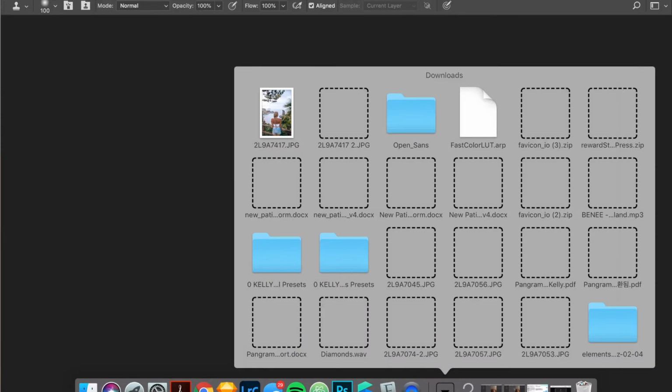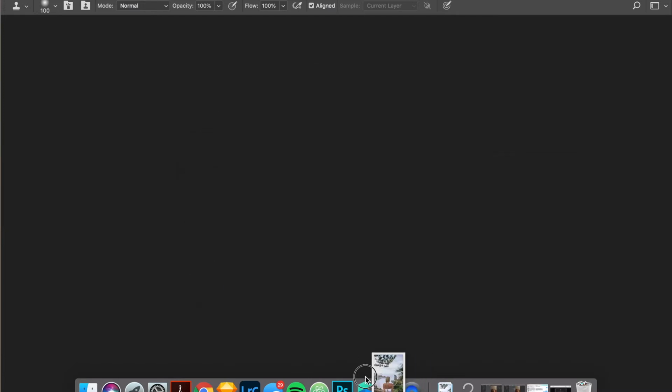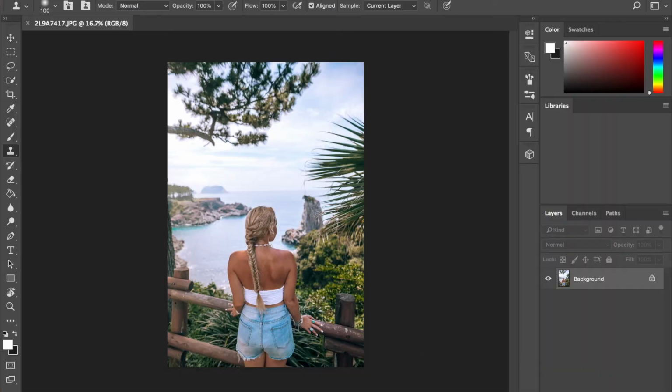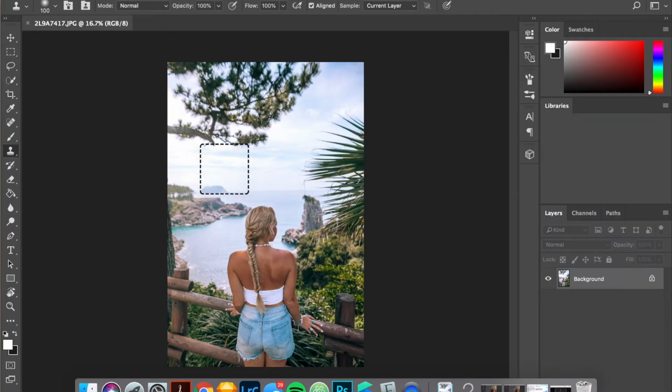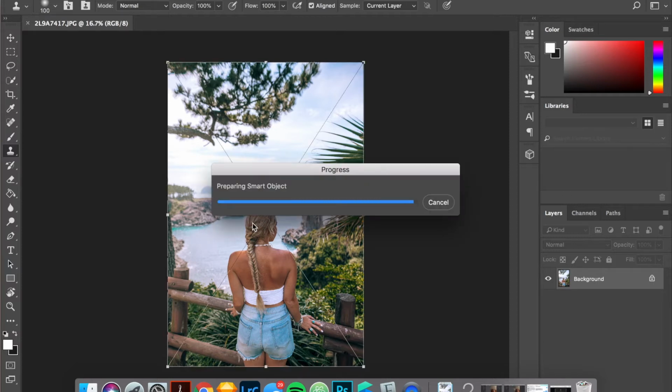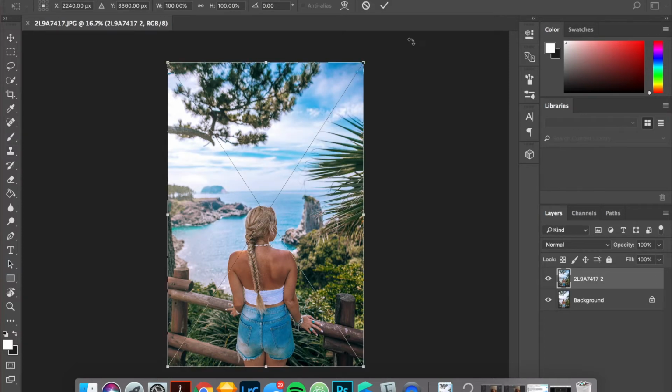I airdropped the photos over here, so I'm going to open them up in Photoshop. Okay, so I have the first one in there. Now I'm going to drag the second photo into Photoshop as a layer on top of this one. So let's try and do that. Okay, so now I have my second photo. Let's select the check so that it will commit to adding the photo.